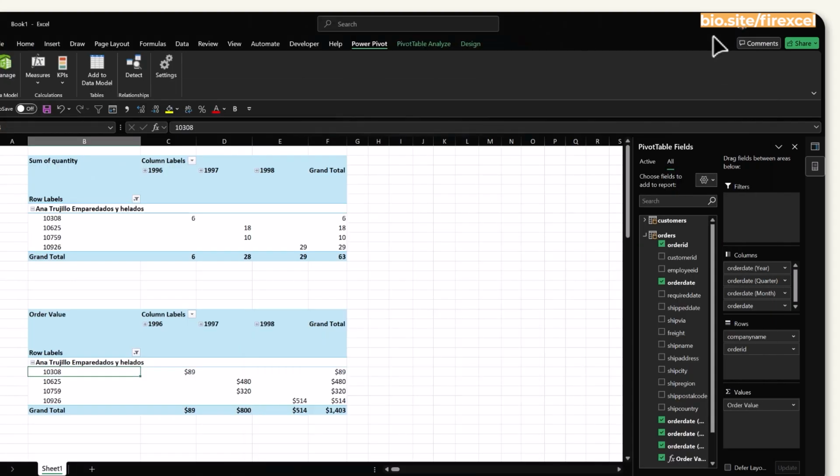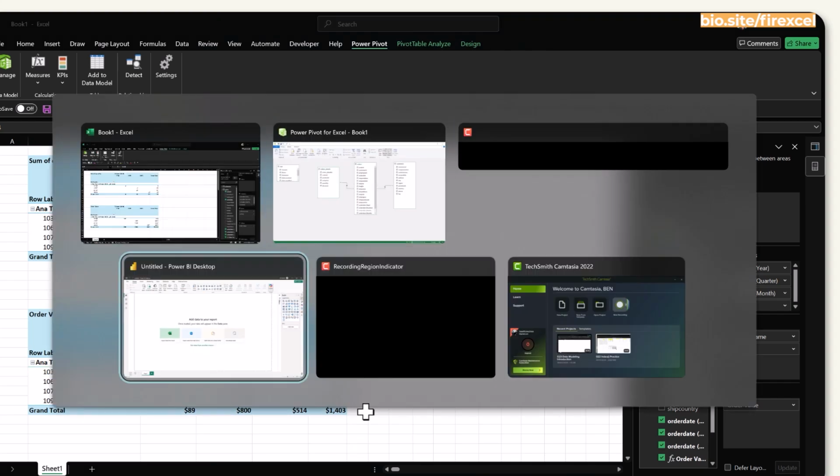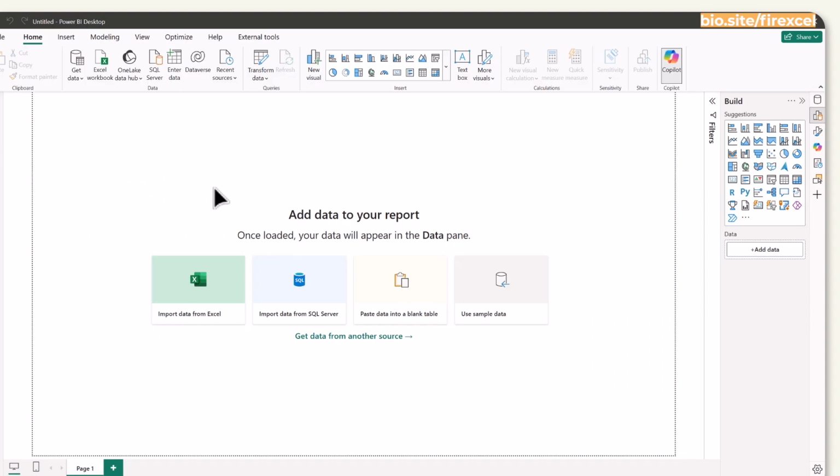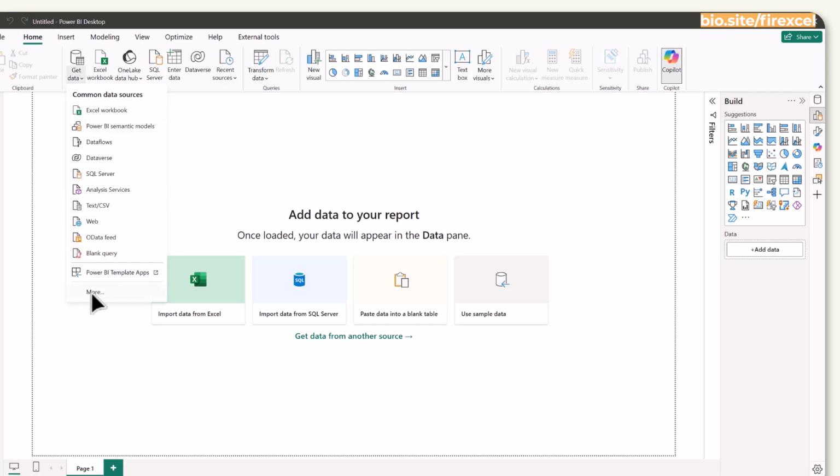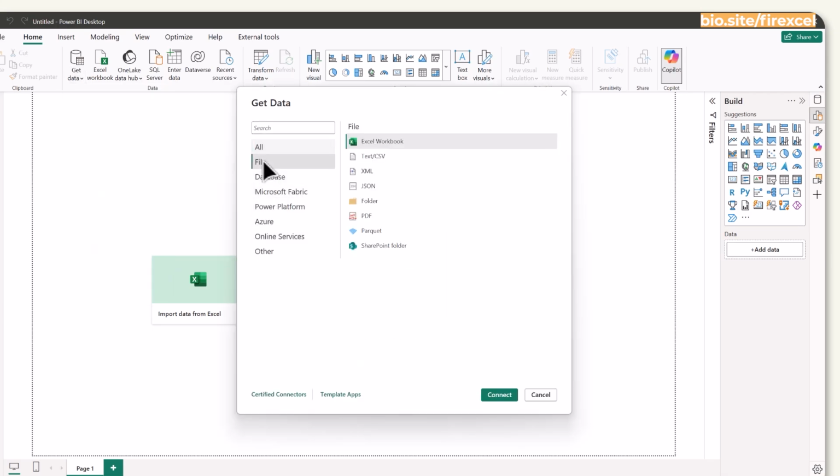So let's finish closing the Excel part. Let's jump right into Power BI. So how should we do that in Power BI? It's pretty easy. Same thing. We get data from a folder, right? There's a file from a folder.